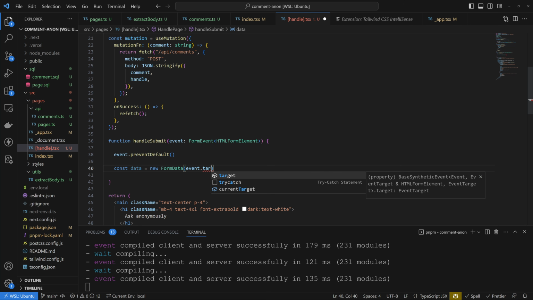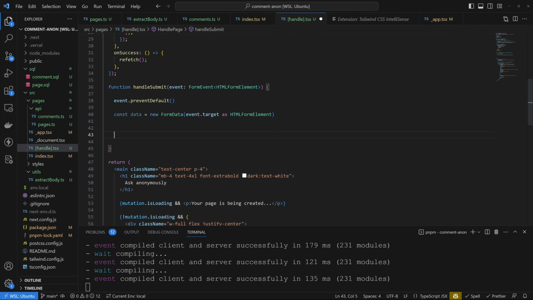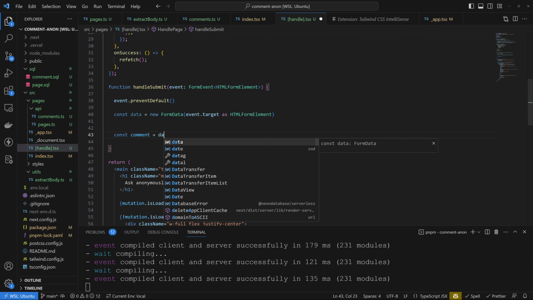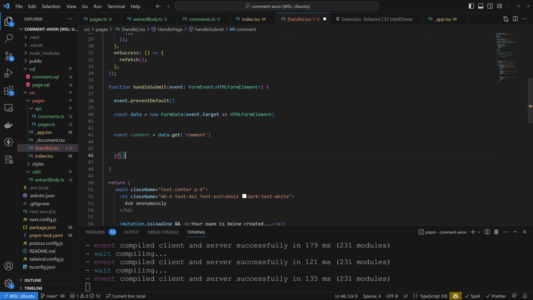event.target as HTMLFormElement. I want to extract my comment outside of this data property. So I'm going to say const comment is equal to data.get, and I want to get my comment. I'm going to say if not comment, then again, we're just going to return.